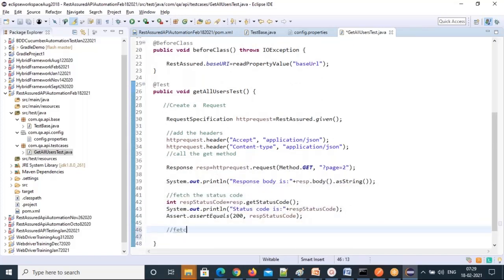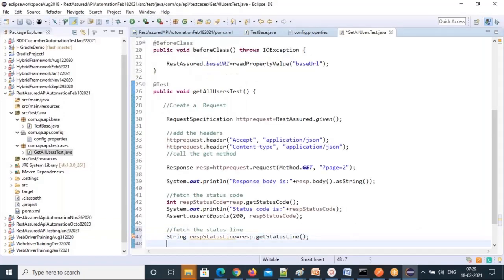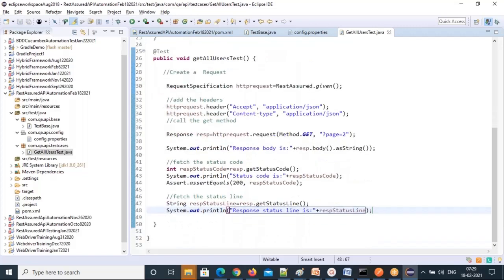Then you can fetch the status line. Status line is the one. Fetch the status line. Complete 200 OK, and the HTTP version, which version you used, you will get it too. This is a string type. So String response status line equal to resp dot getStatusLine. You can see getStatusLine in the response options. Then you can print the response status line also. And all the other test cases you can add like this, right?